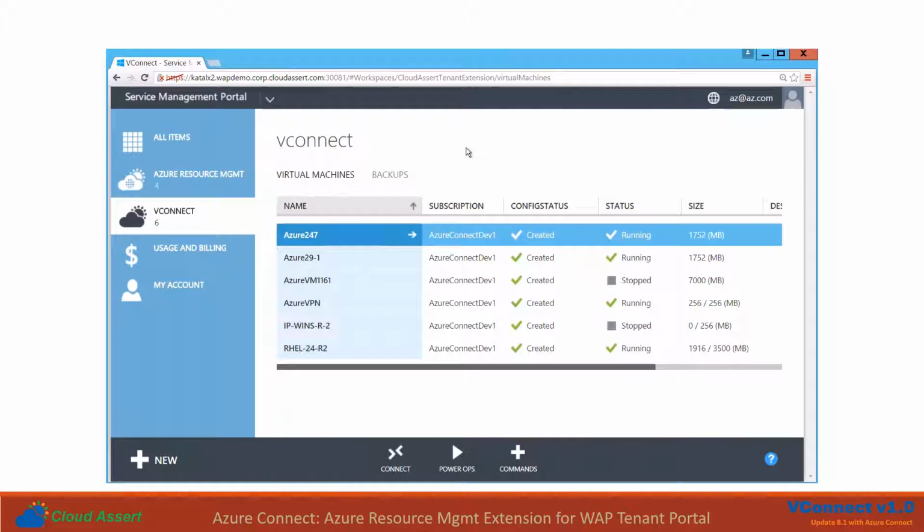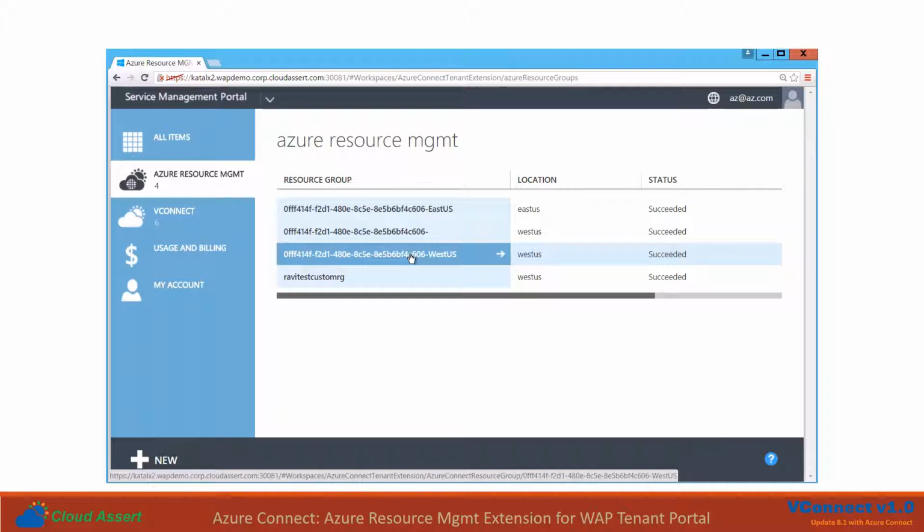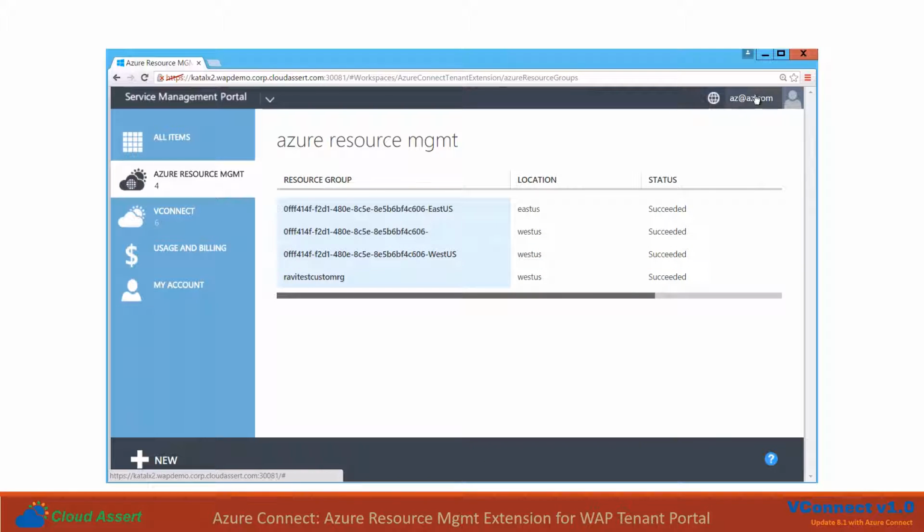So we are now in the Azure Pack tenant portal. You can see the Azure Resource Management extension. This is in addition to the functionalities that we have just seen for managing VMs in Azure Public Cloud. So this Azure Resource Management extension provides a quick look at all the resource groups that are available for the user in Windows Azure Pack.